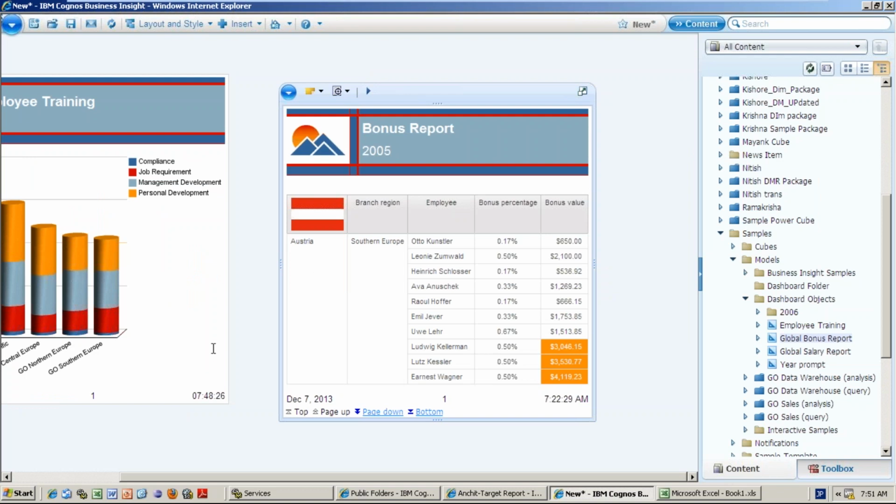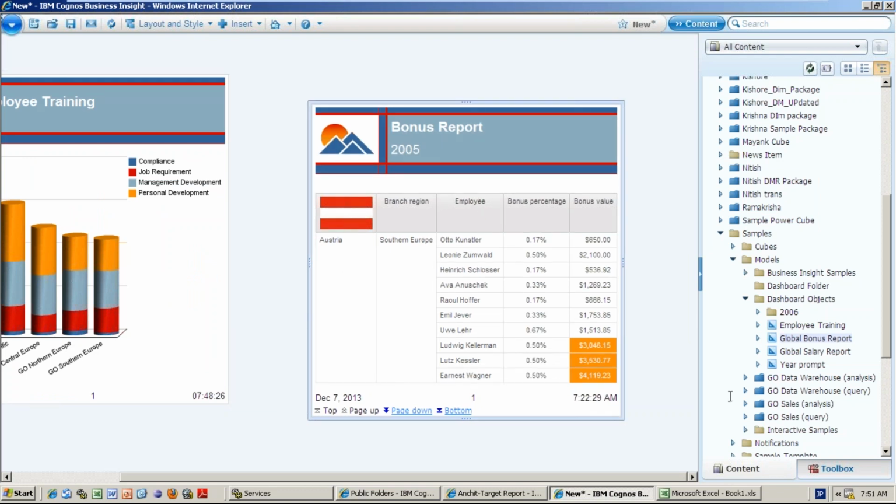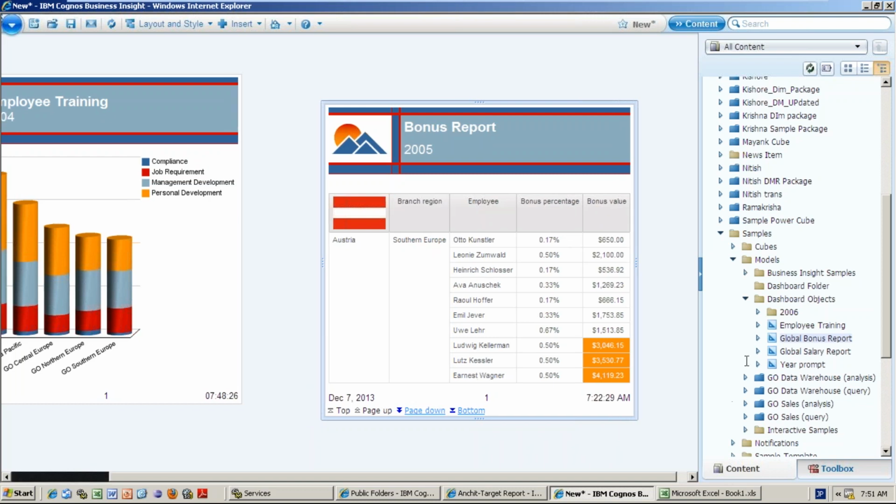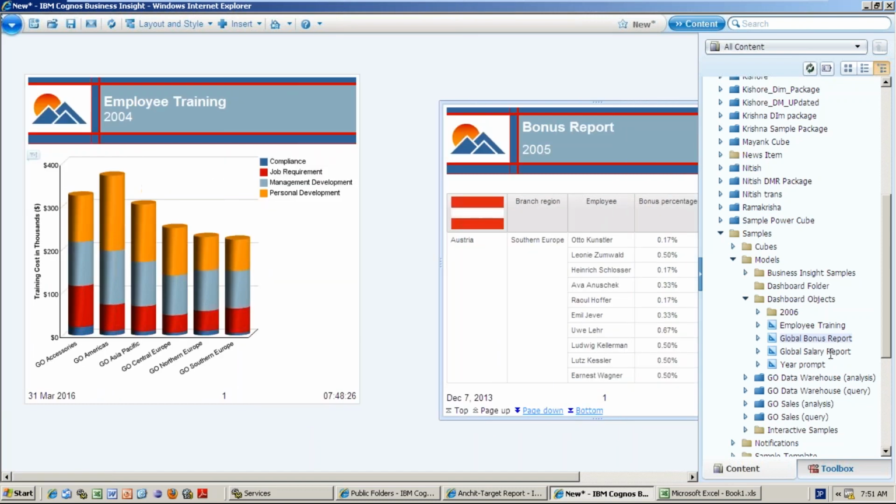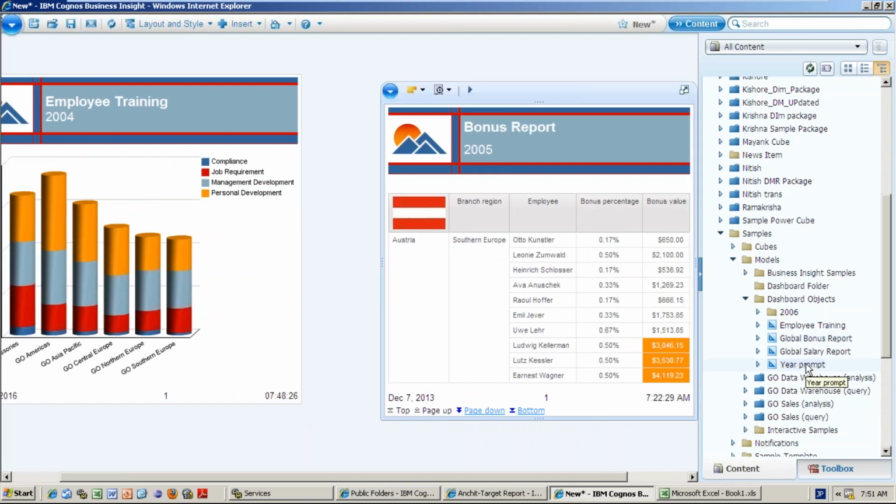So for example, 2 is enough. You can drag one more also, a salary report also. But anyhow, fine. I am dragging the year prompt. In the year prompt report, I have only one prompt page. That's it. Just drag the year prompt. It is just a prompt page only. I will drag that one into the top.